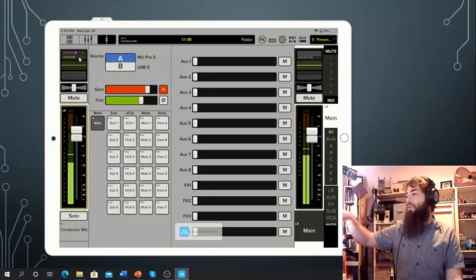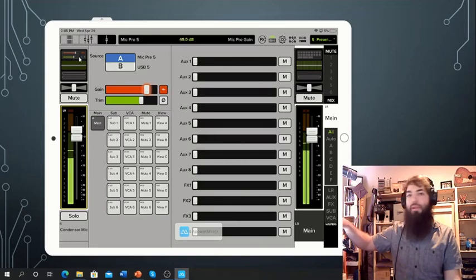And within this input section, I can select my input source, whether it be my mic or USB. I can adjust my gain. Like we talked about, we want to make sure that's a good line level. So check, check, check. Hey, hey, hey. Make sure that sounds good.